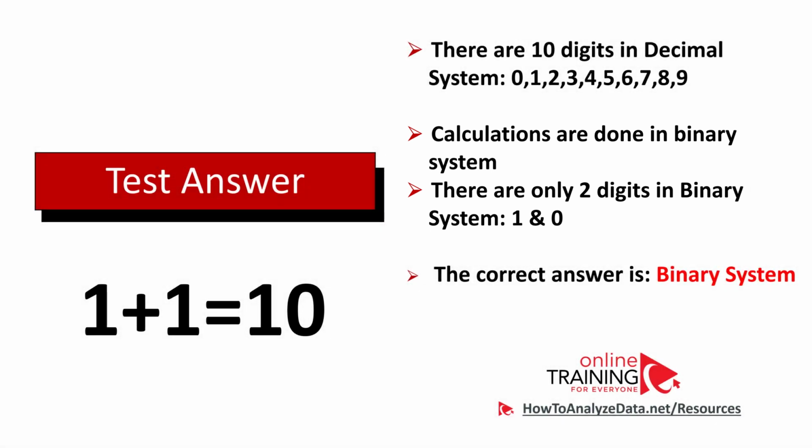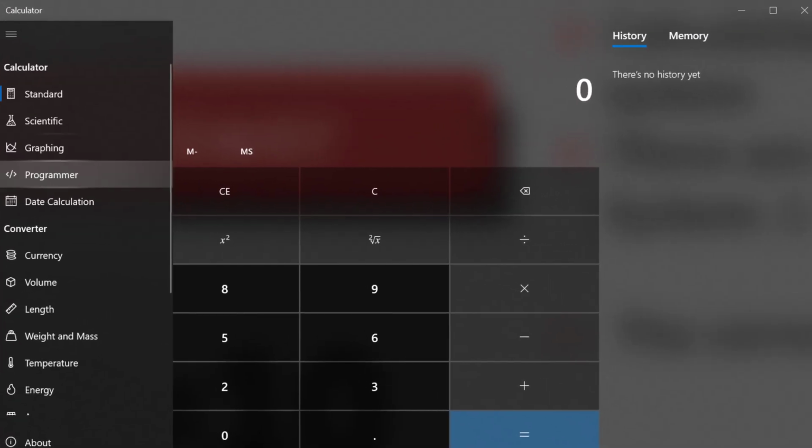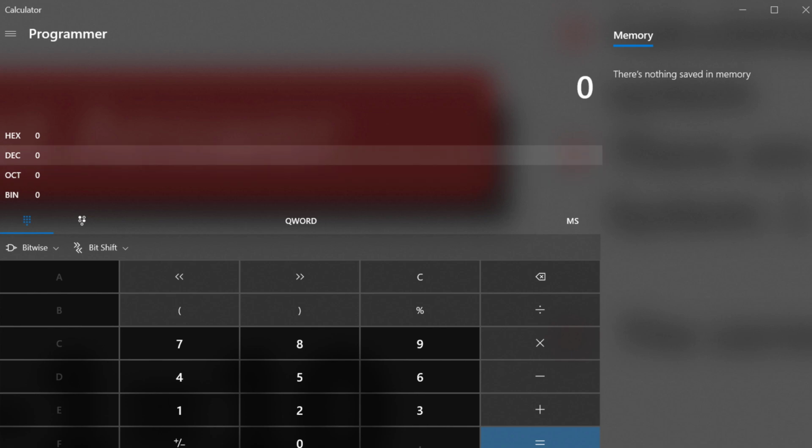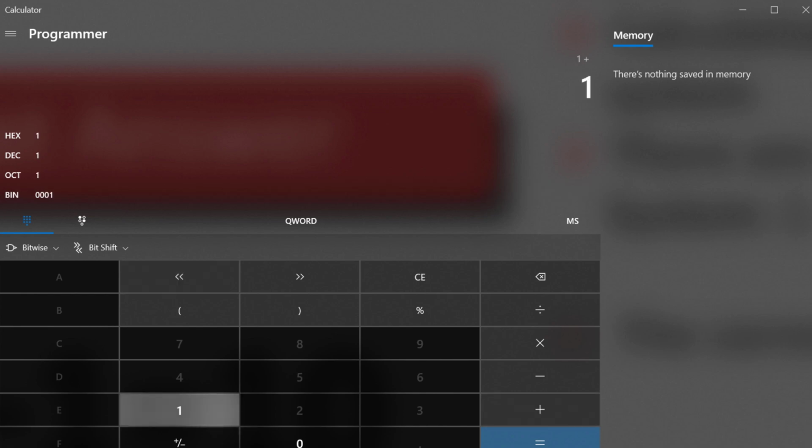Let me demonstrate this to you. If you launch Calculator in Windows and then switch to the Programmer Calculator, you can choose different systems. By default, it's a decimal system. But if we switch to binary, and then we add 1 plus 1, it equals what looks like 10, which in reality is 2 in the decimal system.